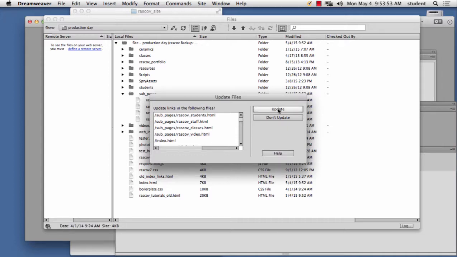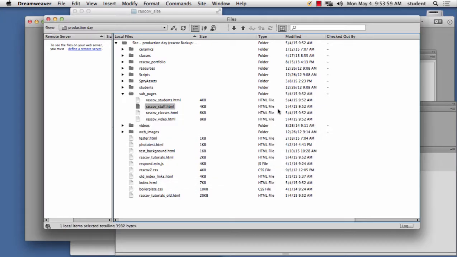Do you want to update? You say yes. It does it again, all those links. It's fixing them all. Boom, it does it automatically. Oh, that saves me so much time. Okay, you can even test and make sure they work.